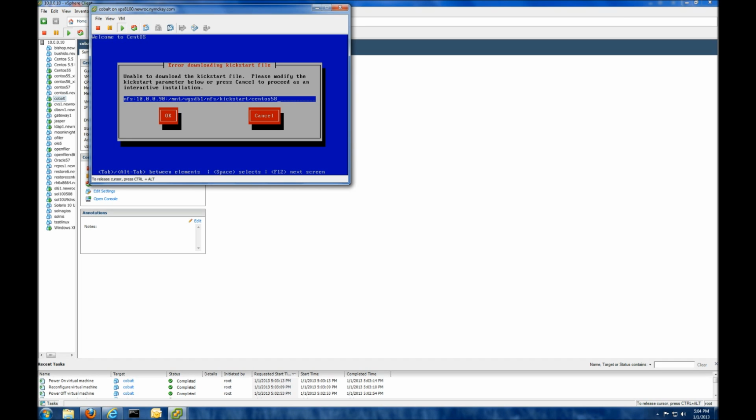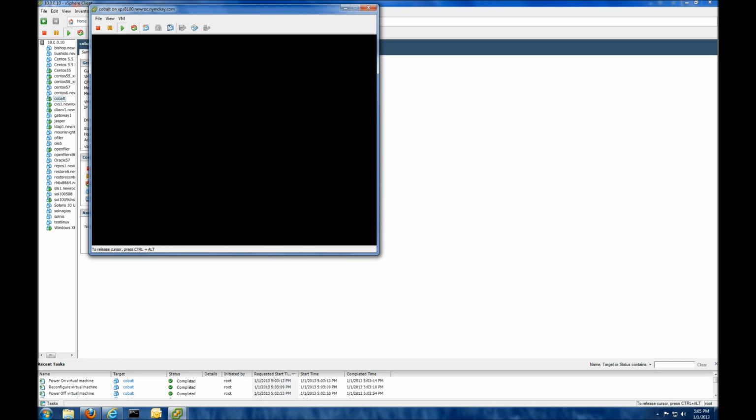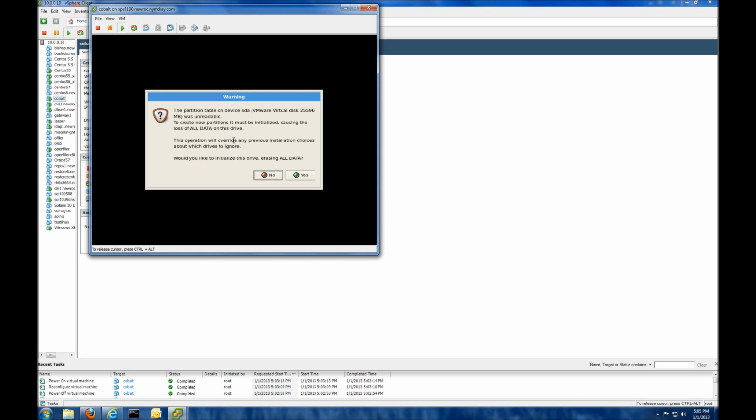I forgot to specify .cfg. And hit enter. That was my mistake. I did tell you that I needed to specify the configuration file, I just forgot the CFG extension of everything.